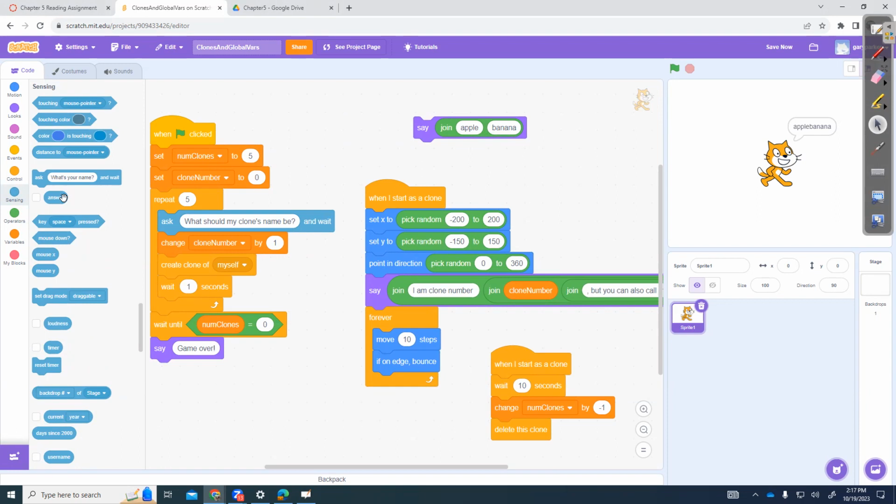So I'm not going to create a new variable for this, although that could be a good idea. I'm going to use this answer variable from that immediate question. Now, essentially, my sentence has 4 parts to it. The first part says, I am clone number. The second part is the actual number. The third part says, but you can also call me. And the fourth part is the name. So that means I need 4 slots for my join to make that happen. Okay. And often for complicated things, it's not a bad idea to write it on paper first.